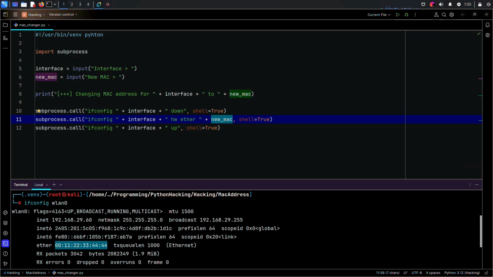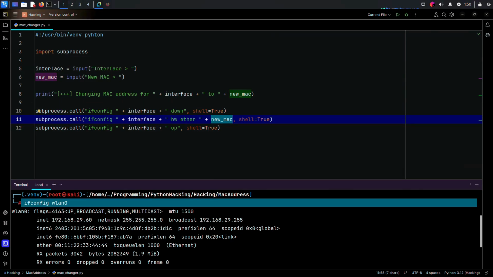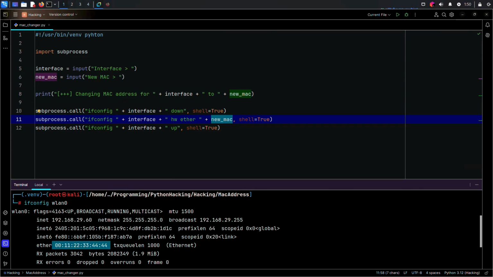Now, we can run ifconfig LAN0 to check if the MAC address has changed, and as you can see, it did change to the desired MAC address. That's it for this lecture. The goal here was to introduce the input function, allowing users to initialize variables or interact with the program directly through the terminal, rather than having to modify the code manually every time they need to change a variable.